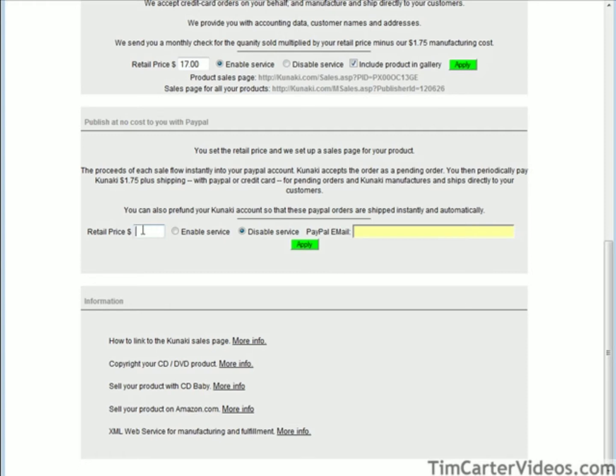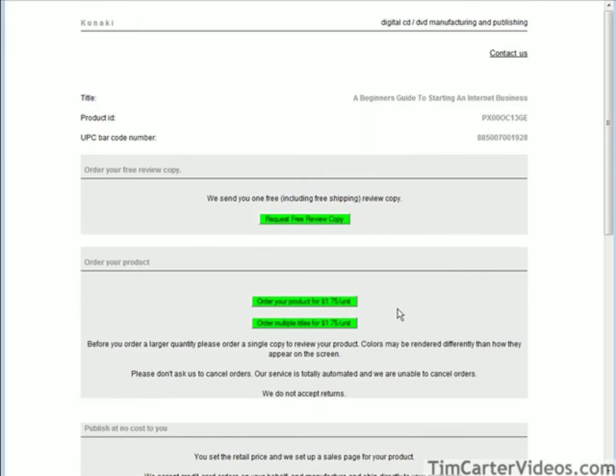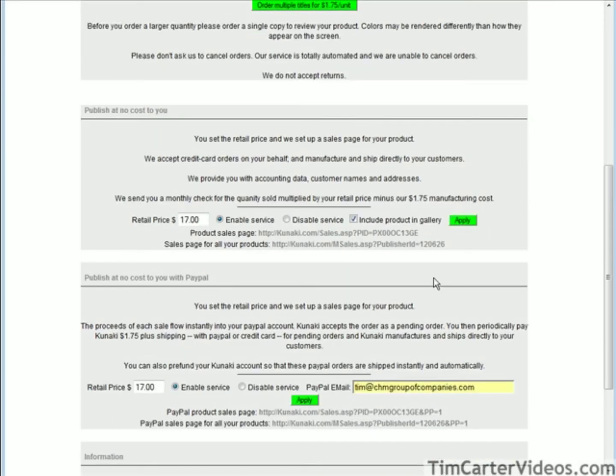Okay, so if we're going to use PayPal, we can do the same thing here, $17 or whatever it is, and we can enable the service. We'll also have to put our PayPal email account in here so it knows where to send the money. Okay, we'll apply there. Now we have some different websites here that are used.